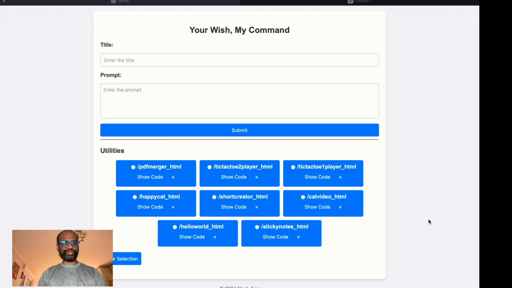Today I'm going to show you the version 3 of my AI app generator. If you want to check out the other two versions, I have uploaded them in this playlist. You can go ahead and check them out. And let's get started now.